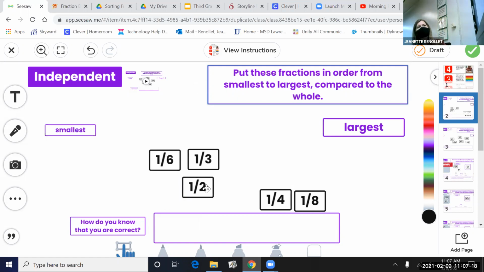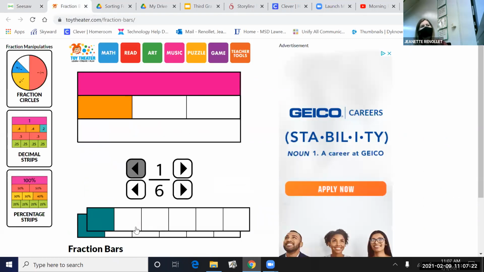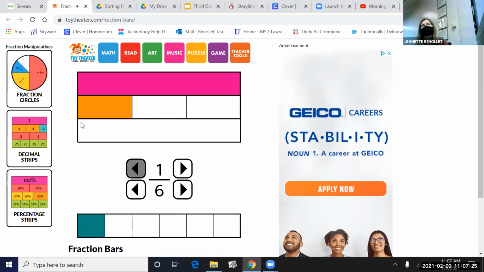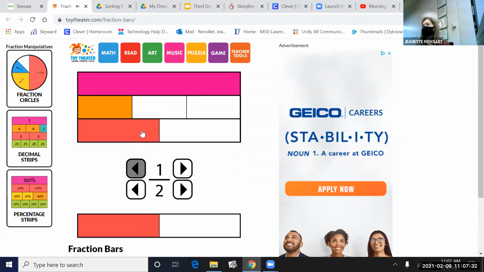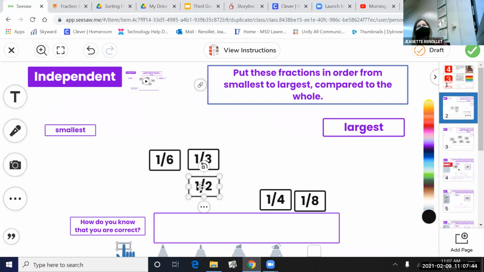So let's compare 1/2 to 1/3. I'm going to get rid of 1/6. I still have 1/3, and I'm going to compare it to 1/2 just to be sure. Yep, I thought 1/2 was bigger. If there's only 2 parts, it's going to be bigger than 3 parts. I'm glad I checked with my model. So 1/2 is greater than 1/3.